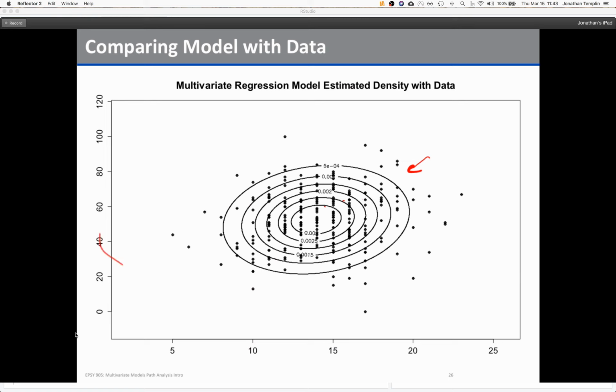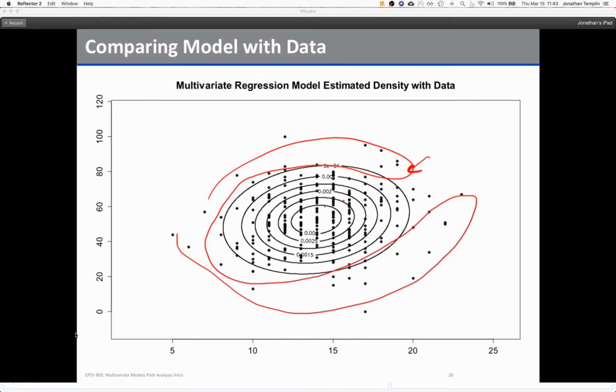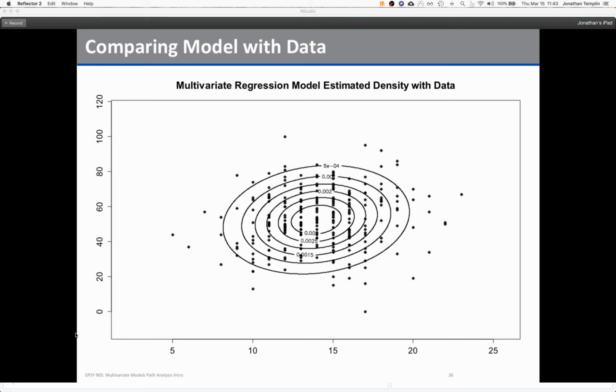There are a lot of data that are out here outside the contours, but that may or may not be relatively understandable in this case. What you don't see is the dots that are stacked right on top of each other. There's much more that are in the circles themselves.